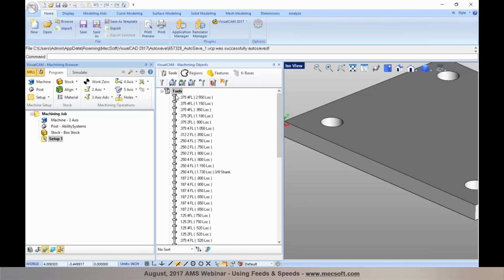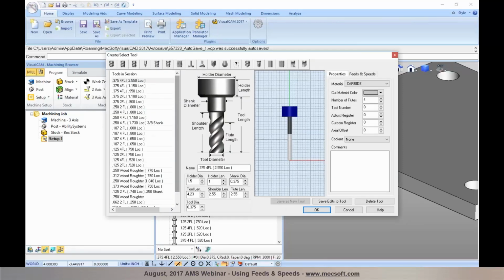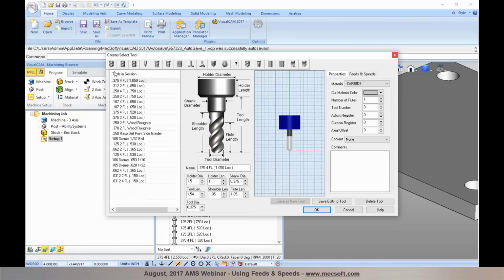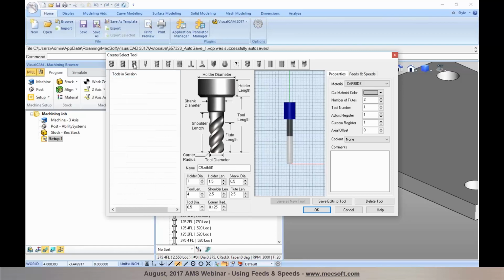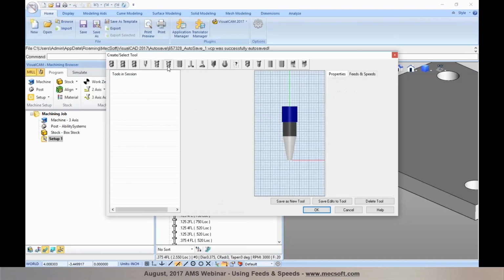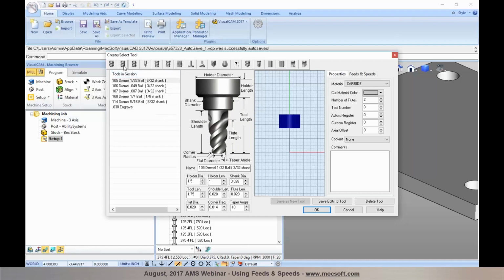You can edit each of these tools. As you double click on it, this will show you the type of tool and what's defined. This is an end mill, a flat mill. We have tools defined under each tool type: ball mills, corner radius tools, tools for engraving. So you can see that there are different tool types defined in here.